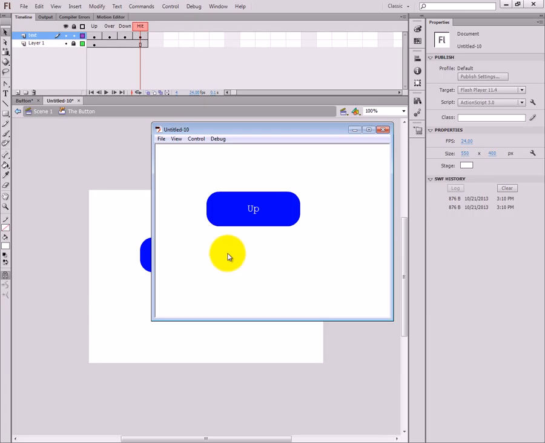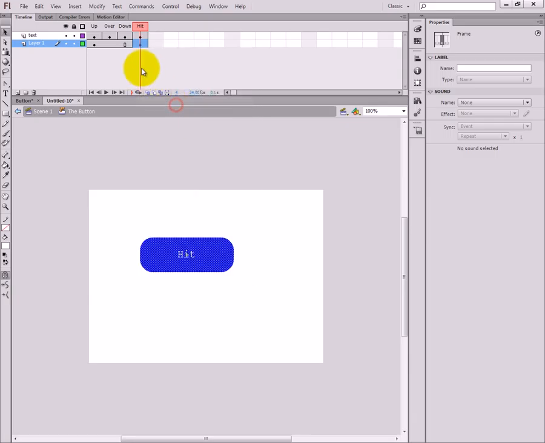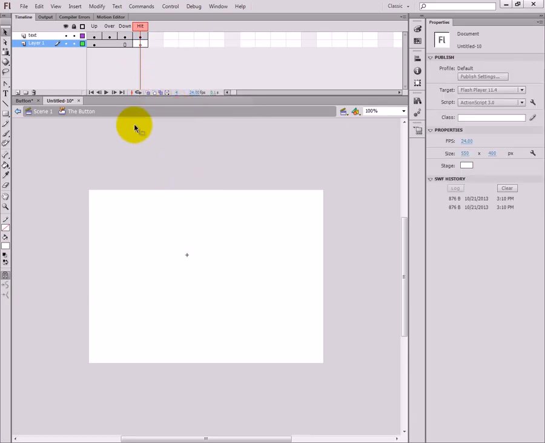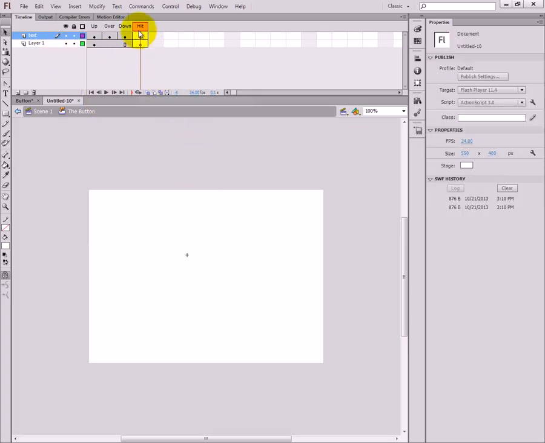Like I said, hit is where your mouse is going to register the button. What I mean by that is, let me show you. So I'm going to enter a new keyframe, right? On layer 1, there's no hit. All I have is text. And actually, I'm going to get rid of this too. So on the hit frame, there's nothing.